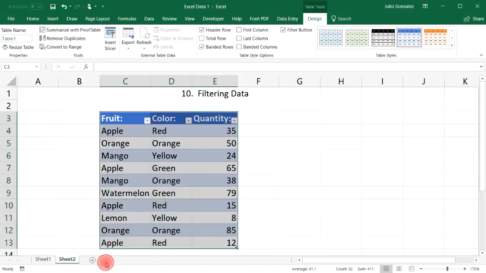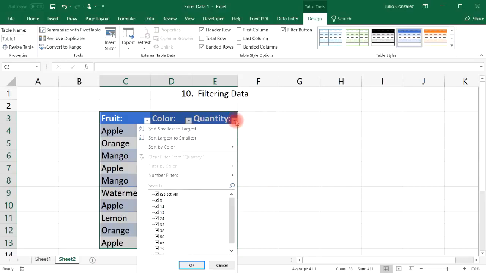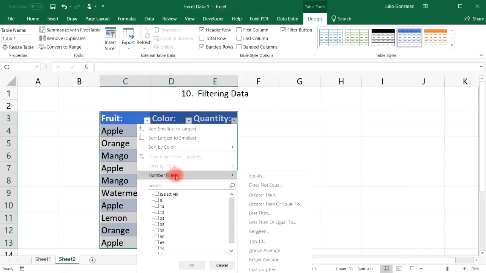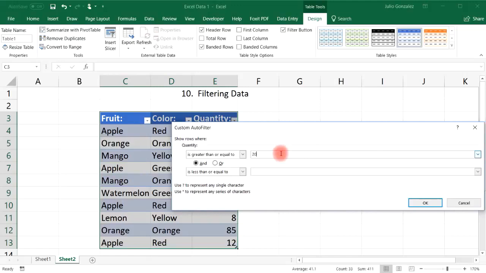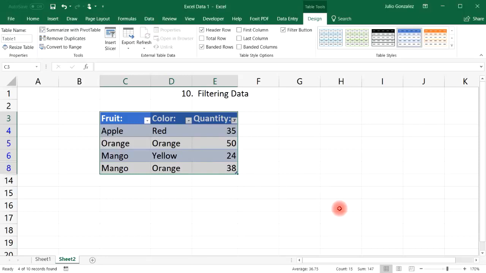Now you can also filter by the numbers as well. So let's say if I only want to see the fruits that are between, let's say, 20 and 50. I can go to number filters, and between 20 and 50. And as you can see, it's only going to show me the fruits that have a quantity between 20 and 50.